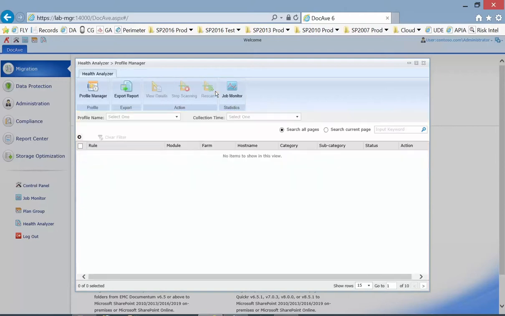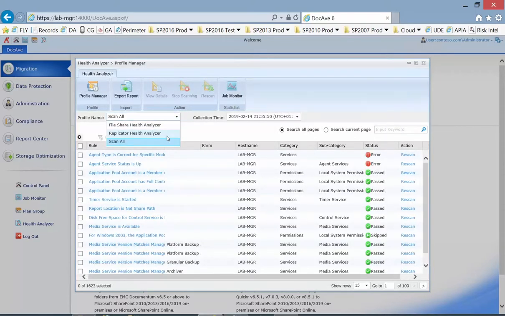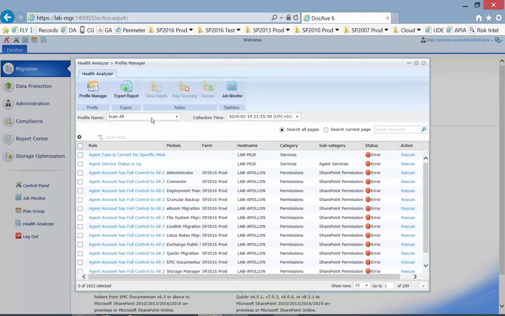If I close the Profile Manager, we can now choose that particular profile from the drop-down arrow here at the top. We can see now that the job has completed, and I can see that we've got a series of errors showing up over here in relation to one or more of our agents. That's the point of running the Health Analyzer.